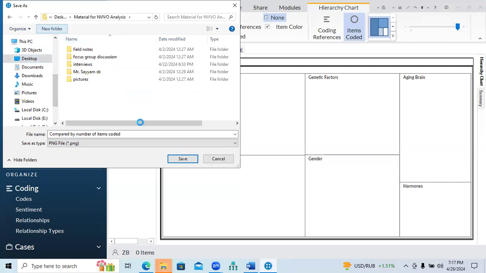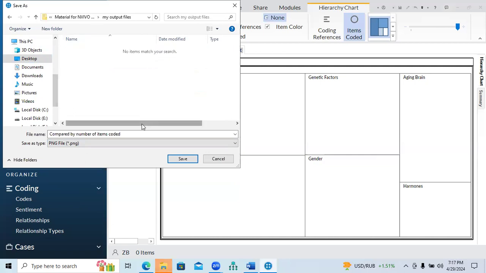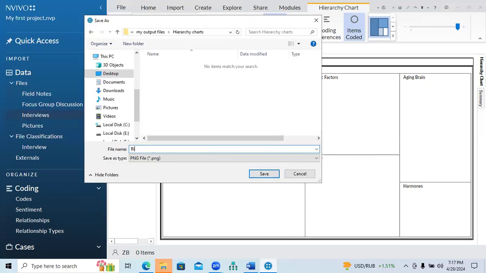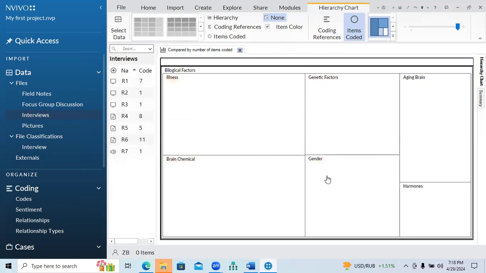For example, I would say here my output files, and I would create a folder here as hierarchy charts. So I would code it with the name biological factors, biological factors. Save. Now it will save the output of this file.